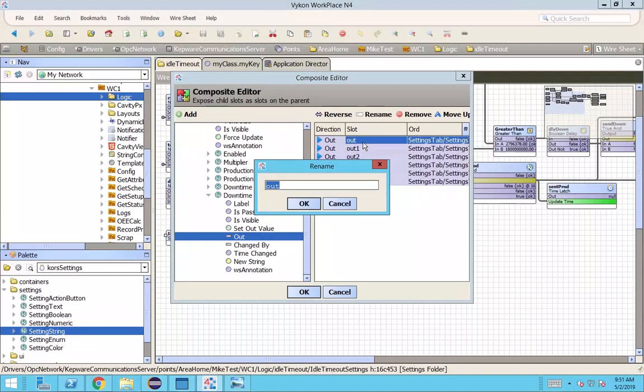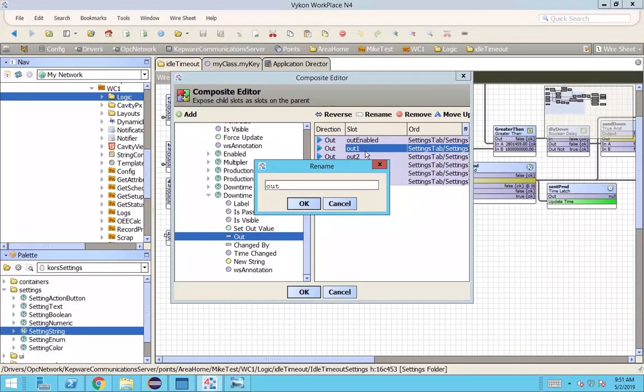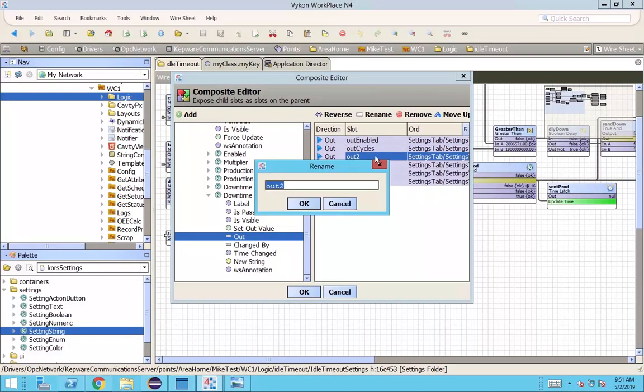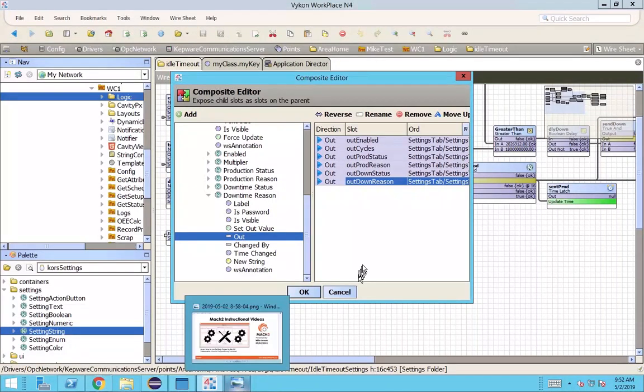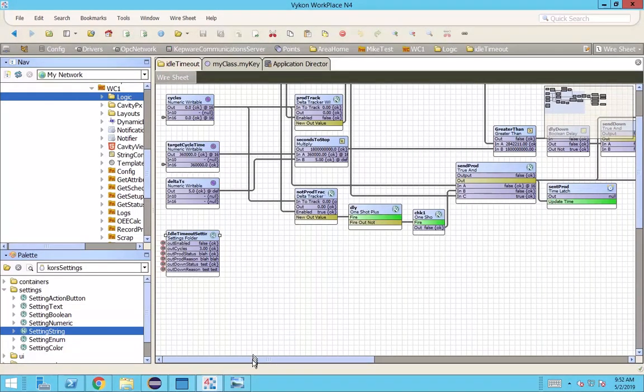So this is going to be our enabled, cycles. And I sped up the video a little bit there so you didn't have to watch me type. So now we have our 6 slots configured with names and the direction is proper. All right. So now you can see there are the values that I keyed in. So there's my blah, blah, blah, test, test. So those are the values that I edited or added to that settings page.